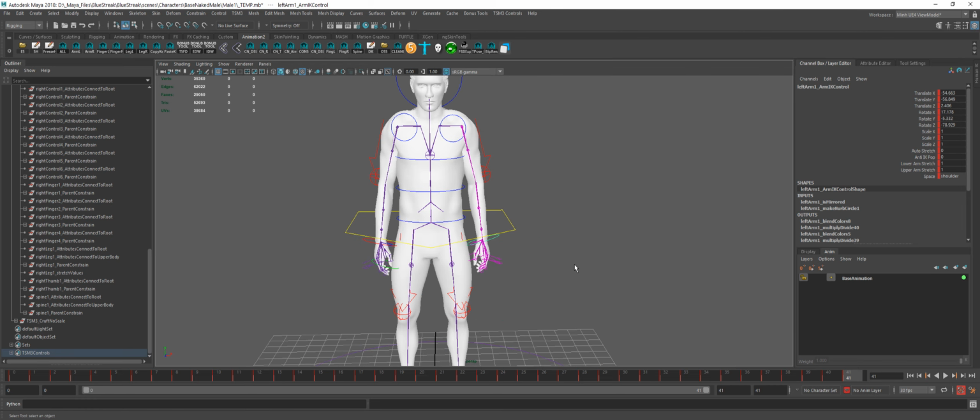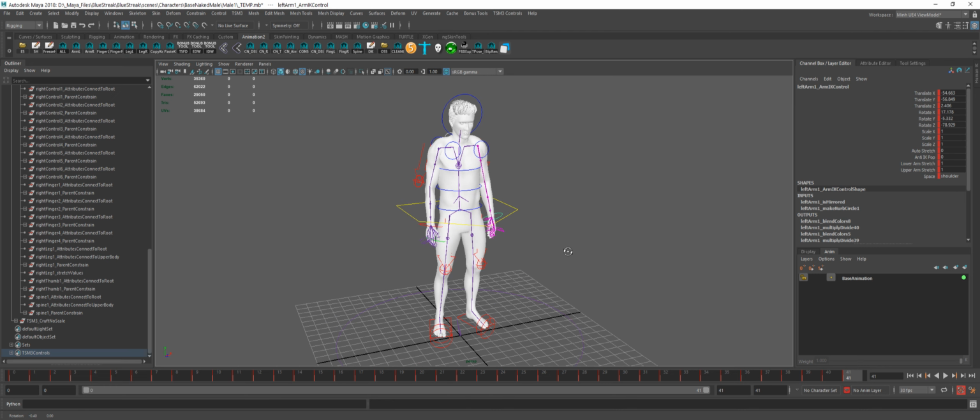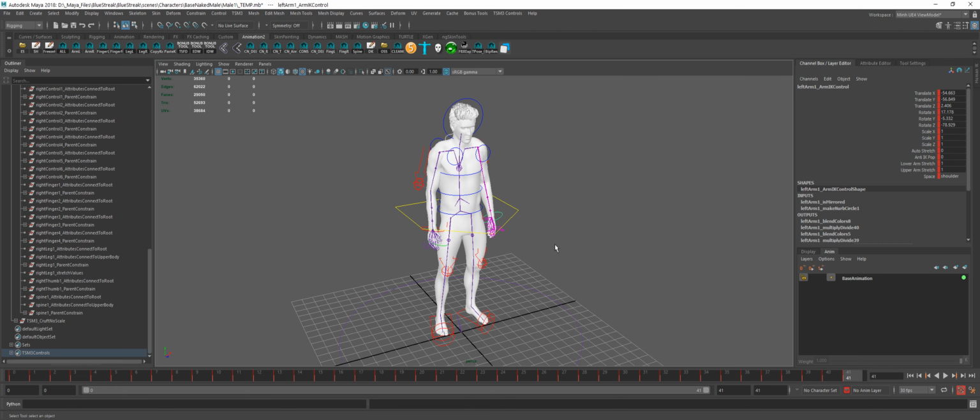So that's pretty much it. That's how you work with mocap data in the setup machine. For my next video, I'm going to talk about how I export this into Unreal.